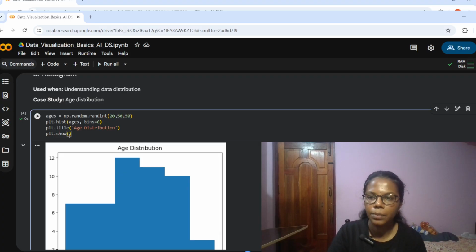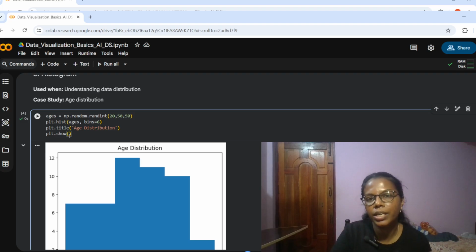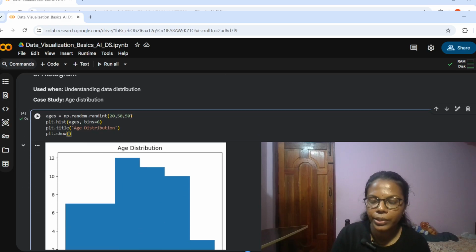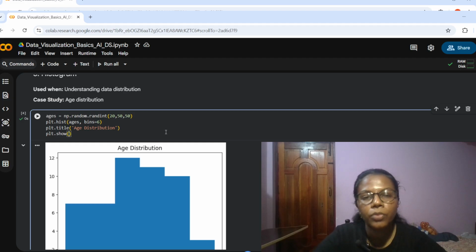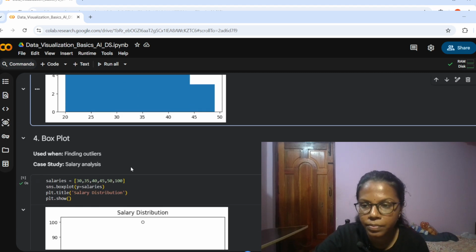Then I'm giving the title. plt.title is age distribution, how the age value is being distributed. So that would be given inside plt.title. Followed by that, I'll give plt.show, and the chart will be created. This is how beautifully you create the histogram. So this is specifically used for what? For understanding the data distribution. That is the purpose of creating a histogram.